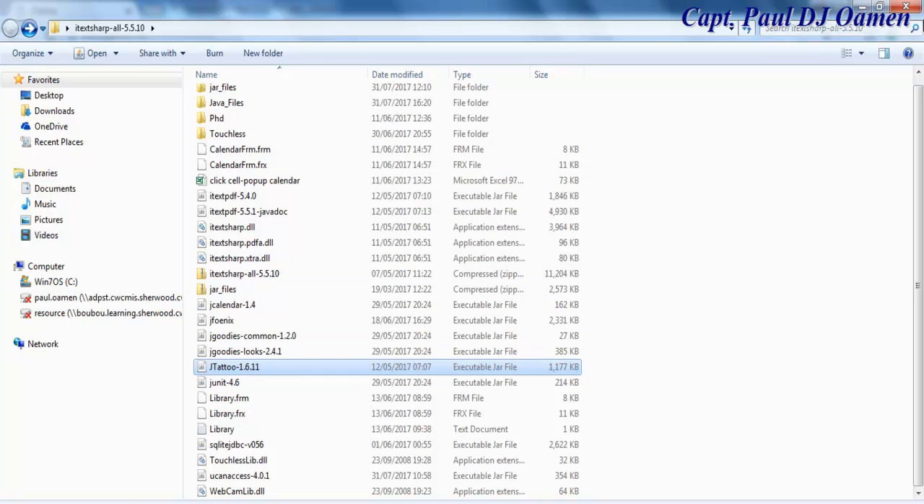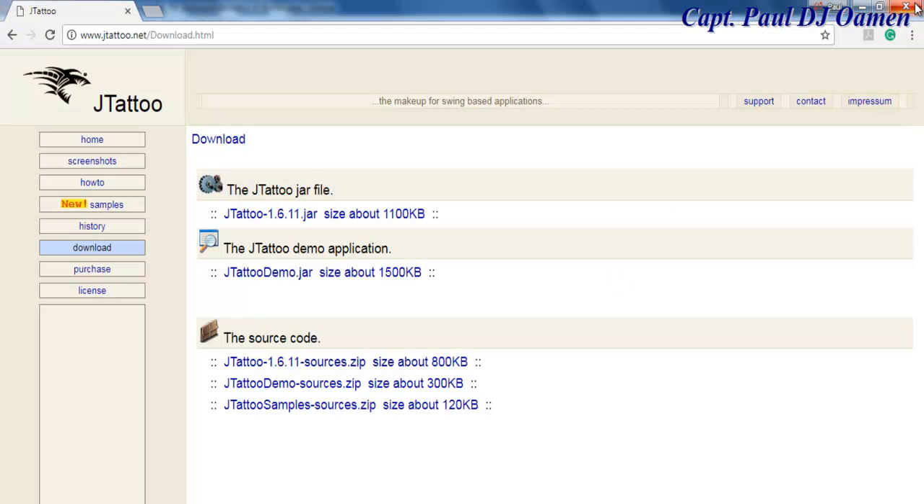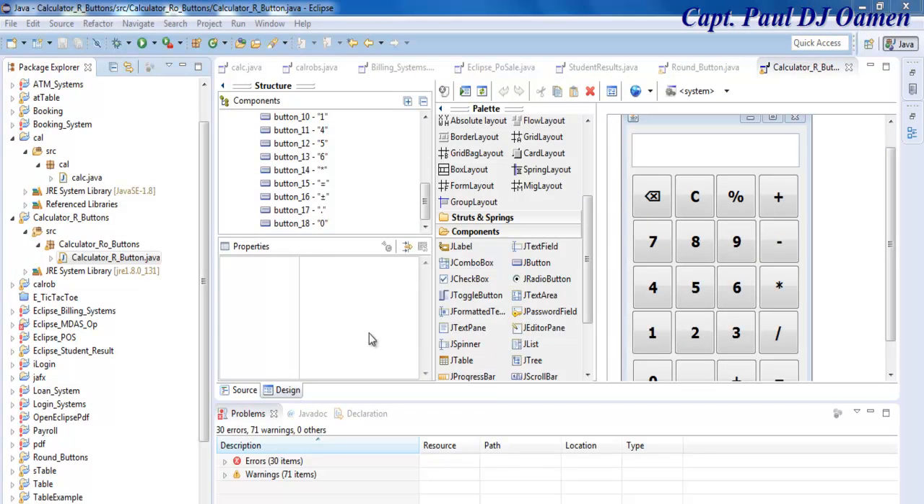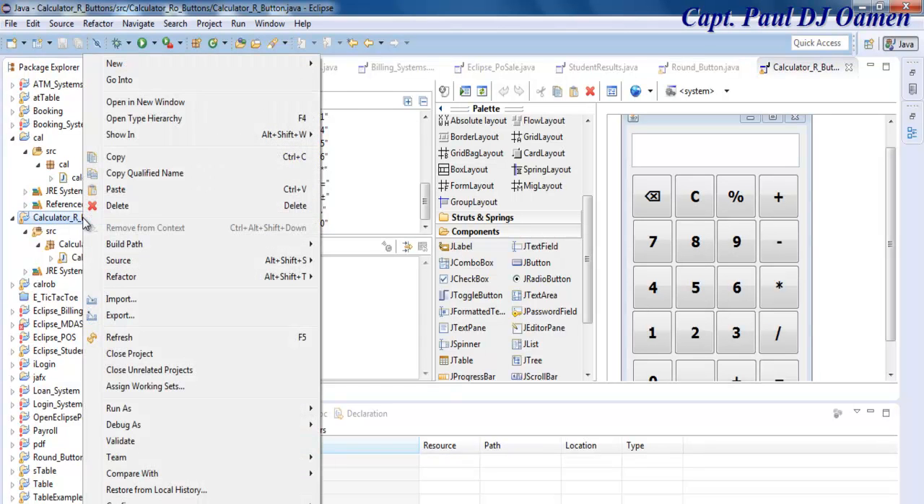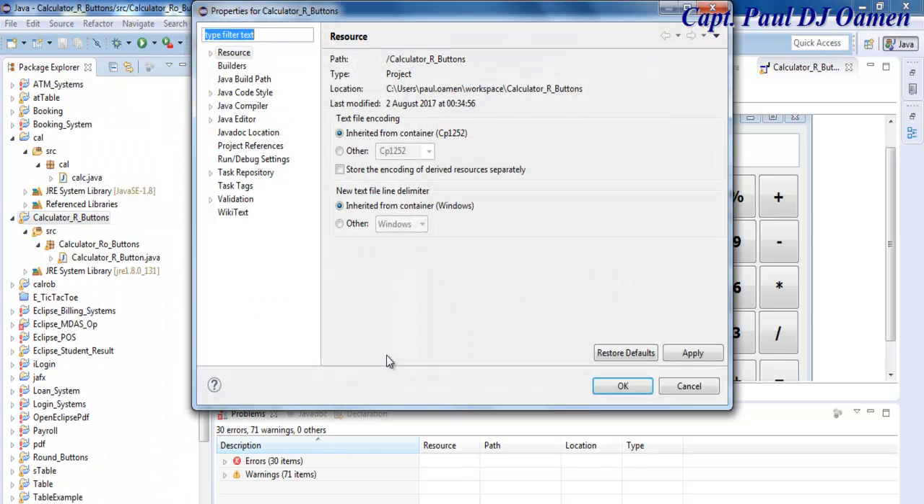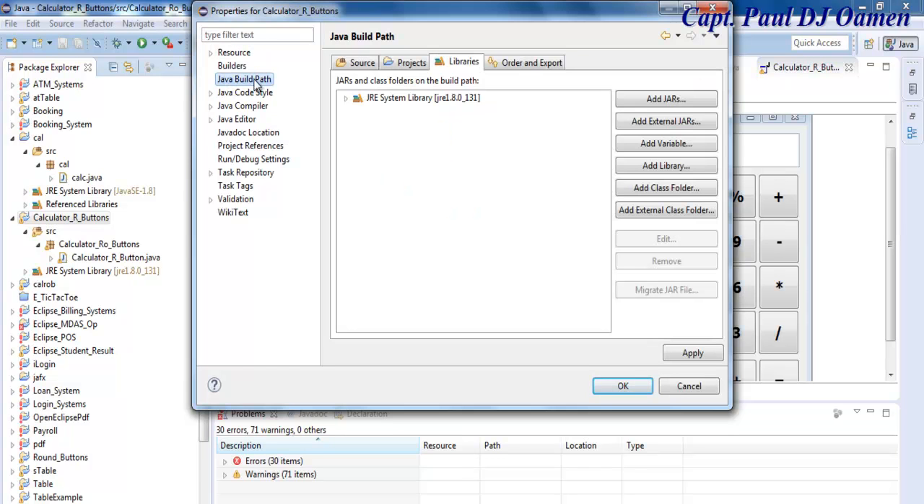Okay, now minimize that. I'm gonna close this. I don't need it anymore. So we now come straight into this main project folder. Right click on it and let's select the properties. Okay, make sure the property is selected, then select Java build path, and then we go on to this very button that is called add external jar files. Click on that.